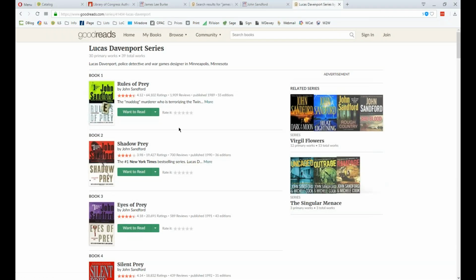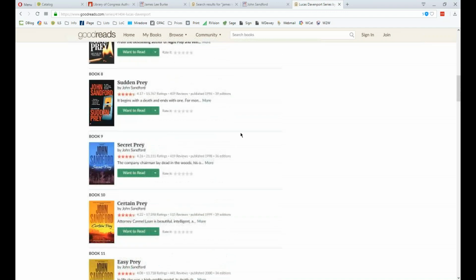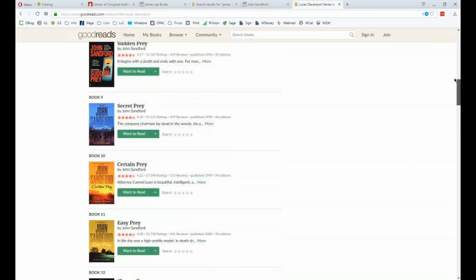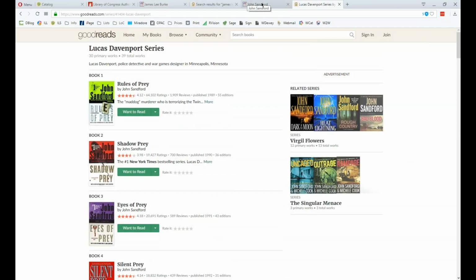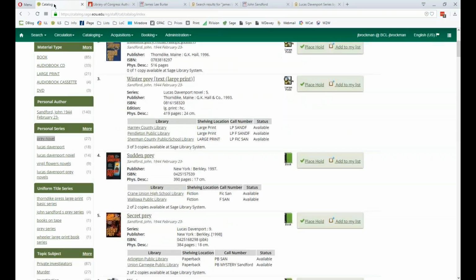Let's look over here in Goodreads. Goodreads has Lucas Davenport series also. There's all the same Prey books. So what are we going to do, folks? Are we going to use Lucas Davenport, or are we going to use Prey? Because they're both authorized information, right? And they're both referring to the same series, same books. And we need to have it be consistent, because otherwise, can you imagine patron searching just being a mess looking through this?